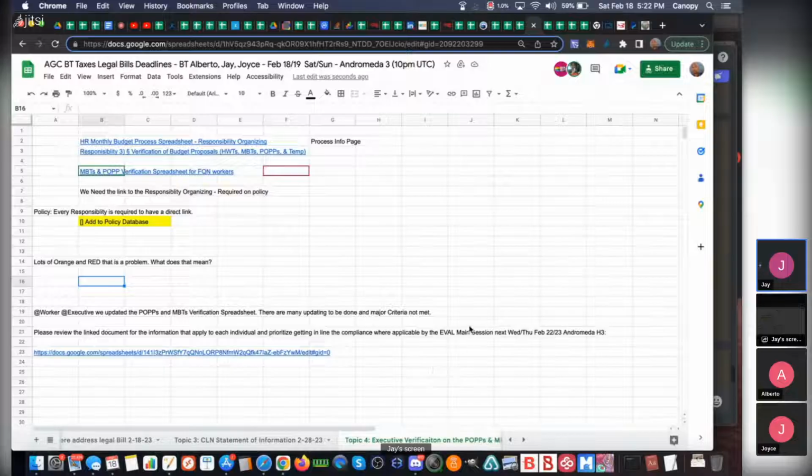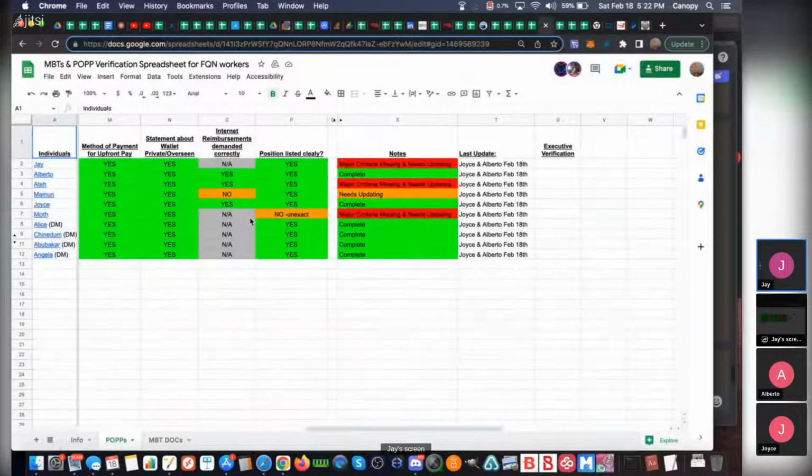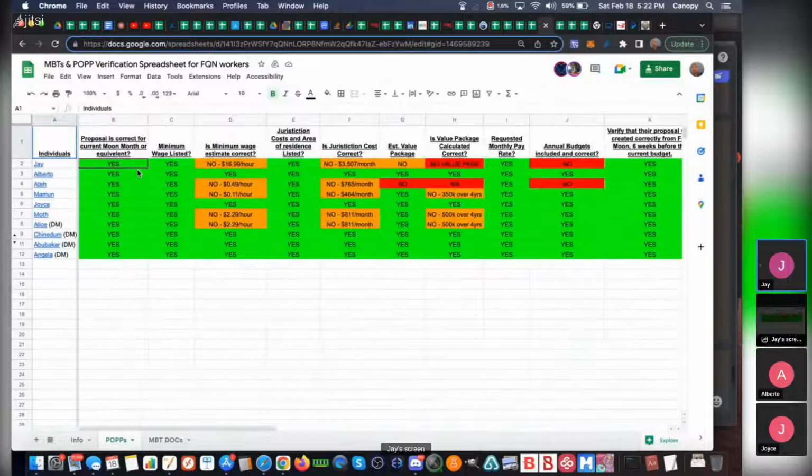Well, I think it depends on whether you want people included in the budget or not, but let's go through the criteria and then we'll go from there. So let's just double check everything. Proposal is correct for current month or equivalent, minimum wages.